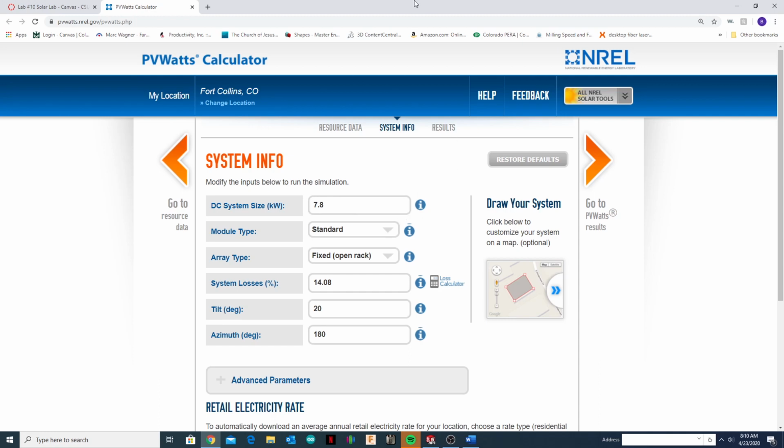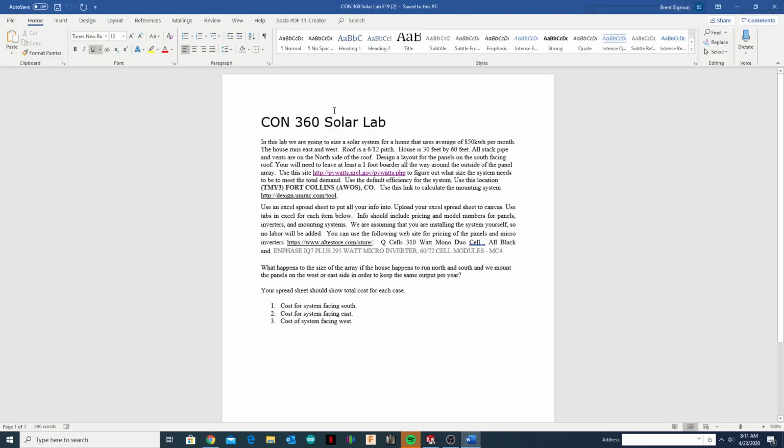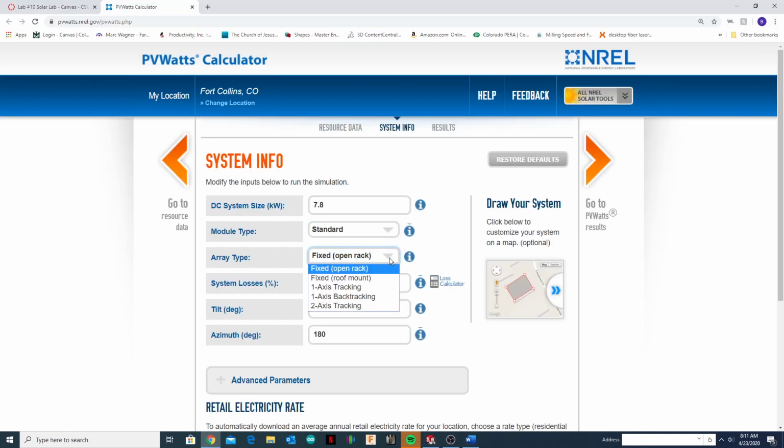Okay, well, what else can we change here? Well, we can change what kind of modules we're going to use. So typically we're going to stick with standard modules. Okay, what kind of array type? Well, we're assuming this is on a residential house on asphalt shingles on a roof that has a 6/12 pitch. Okay, so we go back to our assignment, 6/12 pitch. It tells us the house runs east and west, so we've got a nice south-facing side that we can put them on. So that's what all that information tells us. So we're going to go here, we're going to go fixed roof mount.